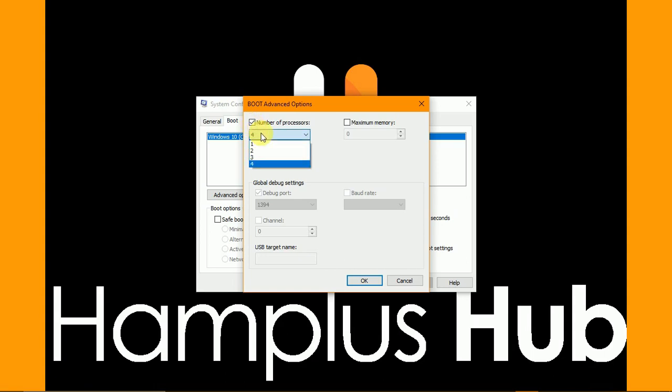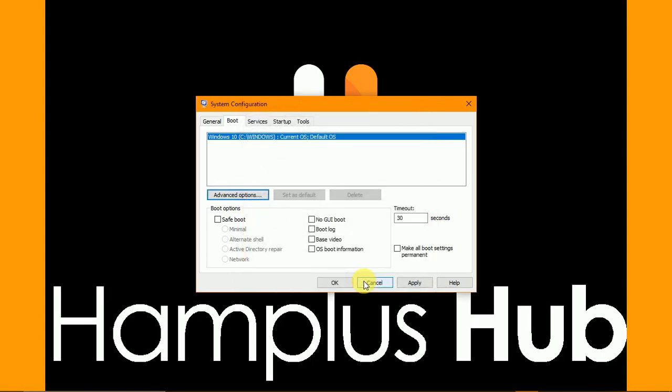Then click on the drop down. The number of processors might be more than four, but just select the highest number of processors. You select the highest number, then you click OK. You click on Apply, then you finalize by clicking OK.